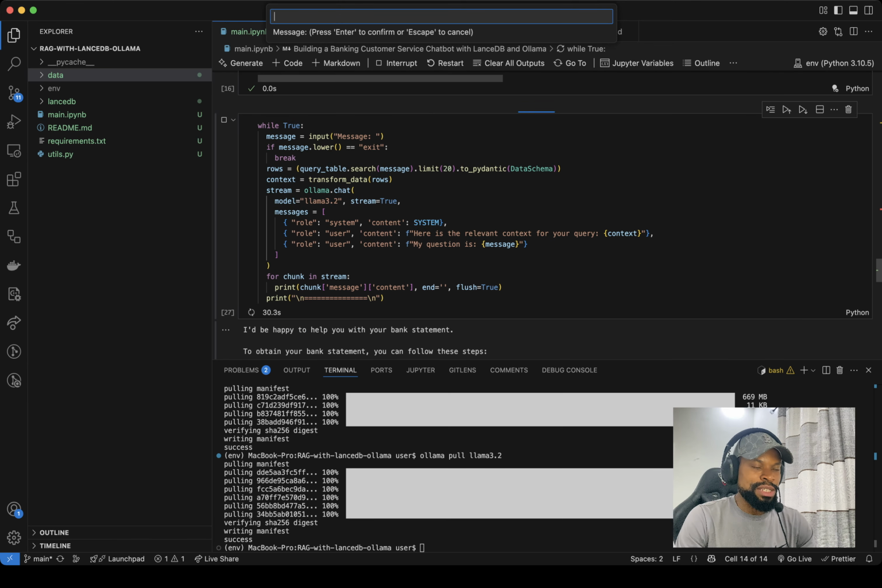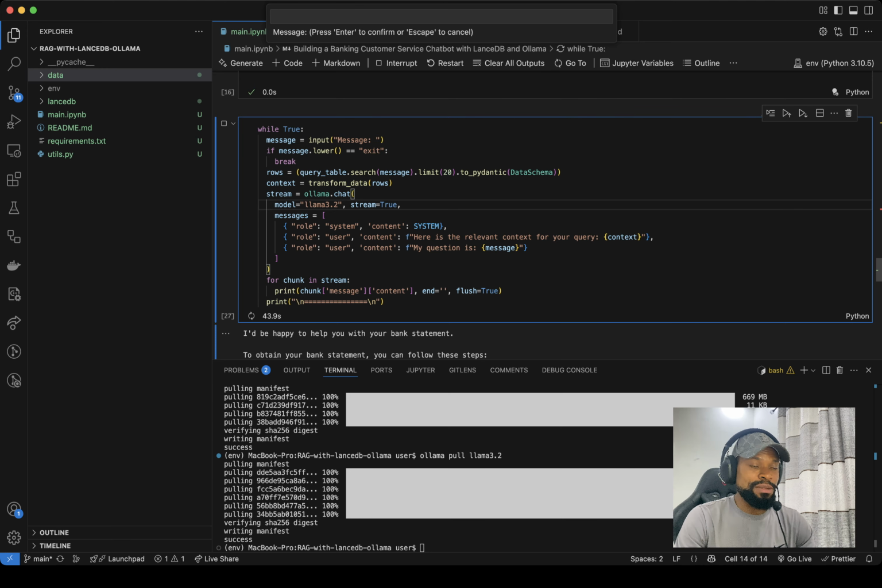So this is a customer service AI-powered chatbot that can respond to user queries with very good precision, by getting a knowledge base from a vector database. This is just a demo of it.